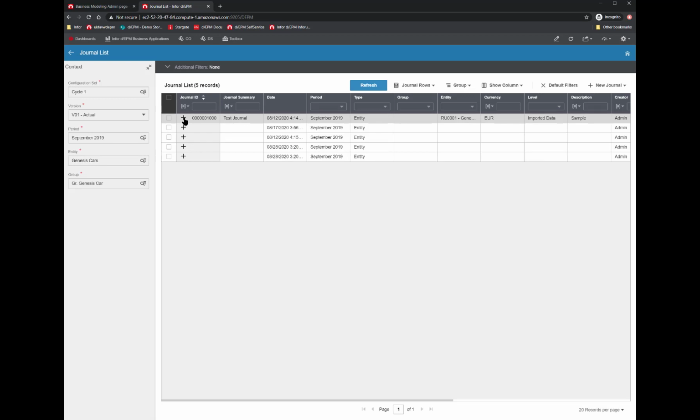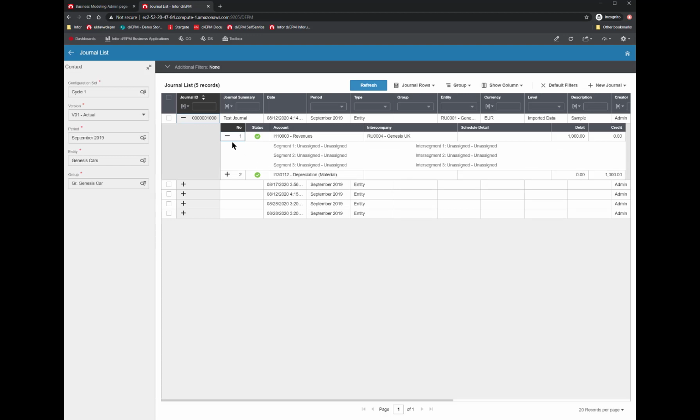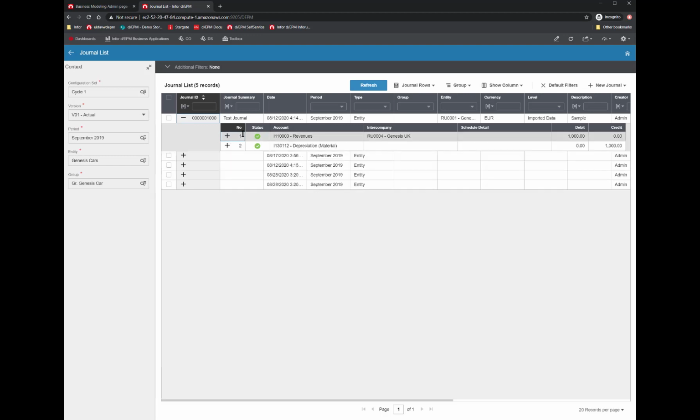To see existing journals, I can just hit on the plus sign. That will show me the double entry. If there is segmental information, the plus sign again will show me the segmental information. To add a new journal, I would simply hit plus, and the system says, tell me what sort of journal you want to create. Is it an entity journal or is it a group journal? And this is fully web enabled.